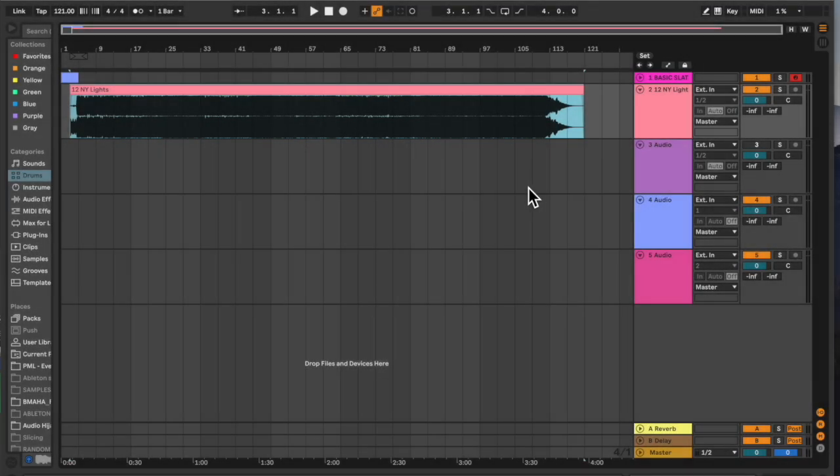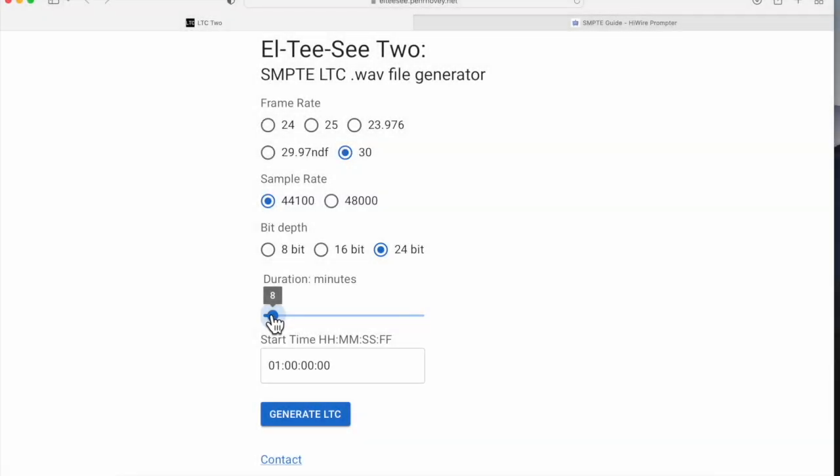Once we import the audio track, New York Lights, into Ableton, we need to note the duration of the song. As you can see, it's 3 minutes and 53 seconds. It's important to note this because we have to know the length of the LTC timecode to print from the LTC website. We need to round up to the nearest minute in these cases. The song is 3 minutes and 53 seconds, so we will print a 4-minute time code.